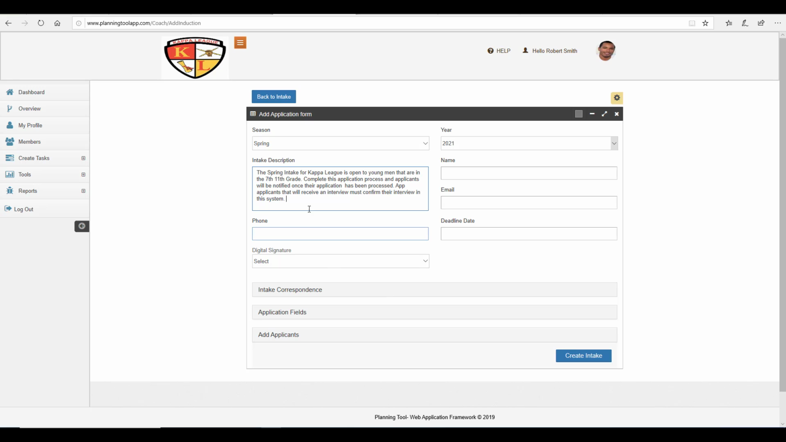So I have some information in here. It says the spring intake for Cap League is open to young men that are in the 7th through 11th grade. Complete this application process, and applicants will be notified once their application has been processed. Applicants that will receive an interview must confirm their interview in this system. You can put whatever instructions and directions you want in here. This is completely customizable.